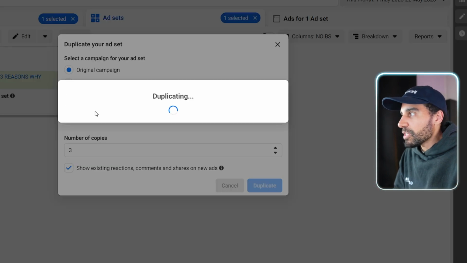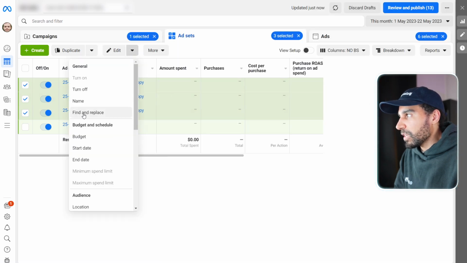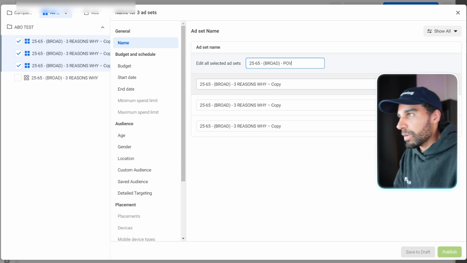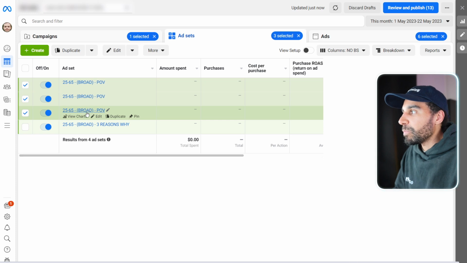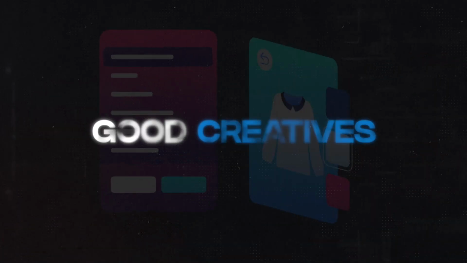And all we would then do is change out the creatives and the hooks. So for example, we just click on this one here, change this out to POV, whatever it may be, click on this. And then obviously all of our creatives for POV would be underneath this one here, and so on and so forth. One important thing that I mentioned earlier is you need to have good creatives.